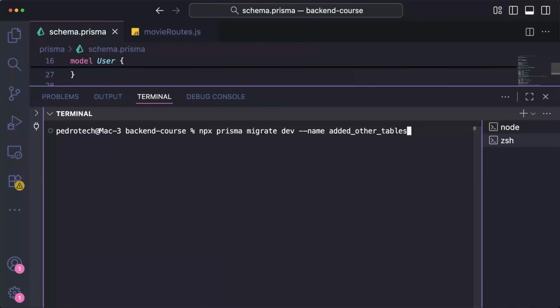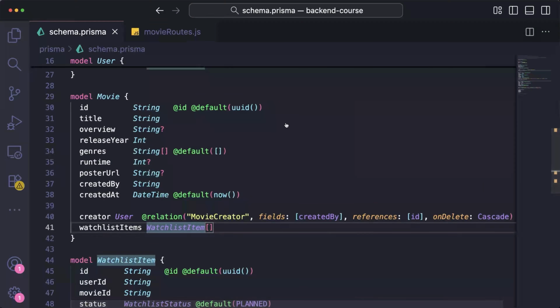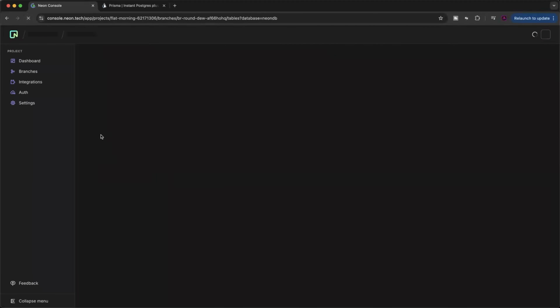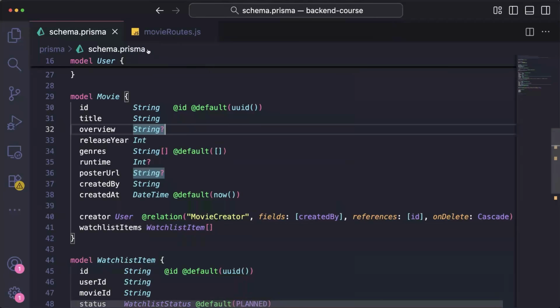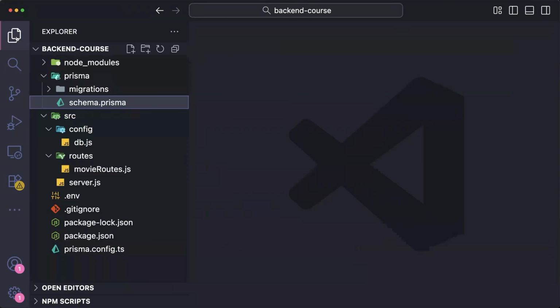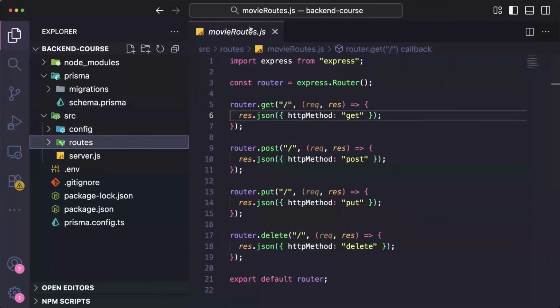Perfect. Now we should generate. So I'm going to run the generate command again, and we should be good to go. Now let's go check to see if all the changes are done. If I go over here and refresh, we should see the user, movie, and watch list item tables appearing in our project. So we're pretty much done with most of the stuff related to setting up the databases. Now we can get started on actually building our fully implemented API endpoints.